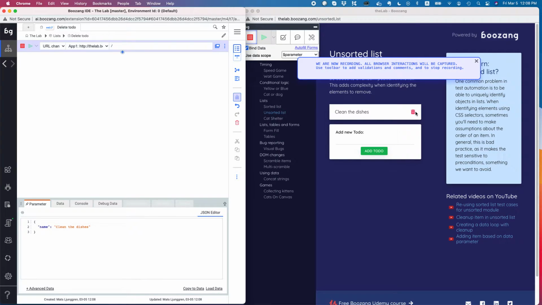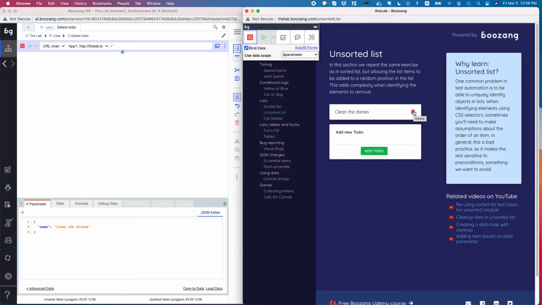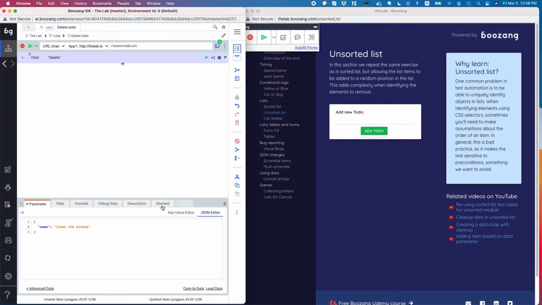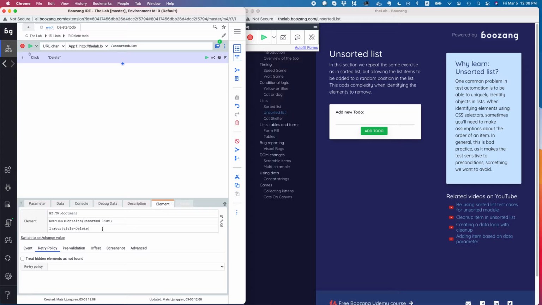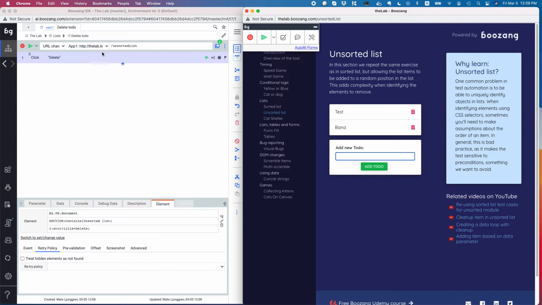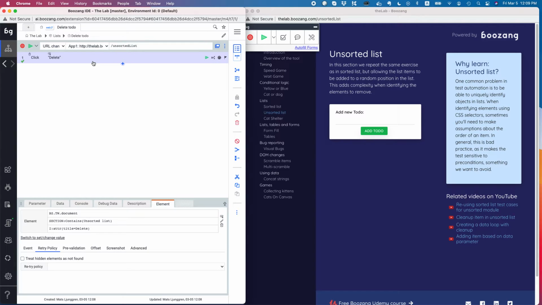What I want to do is hit this delete and make sure that it's for the clean the dishes item. So we're going to do that now and see what happens. If we look into the element path, we will see that the only thing it does is contains unsorted list title delete. So the problem is, whatever I add here and I double click this delete, it's going to delete whatever it finds. That's not what we want. We want it to specifically delete clean the dishes.